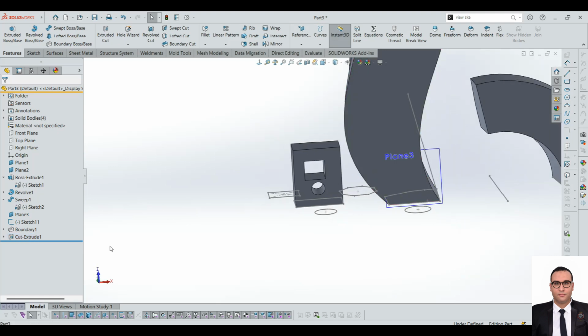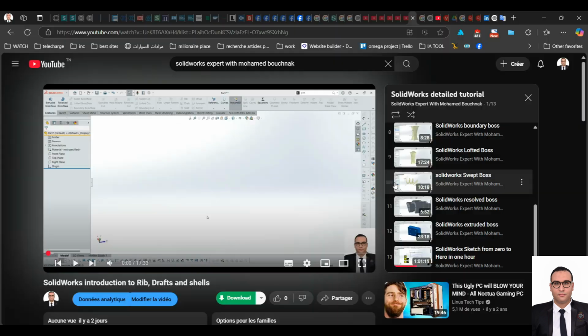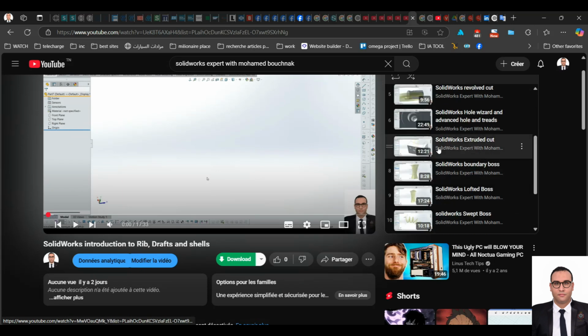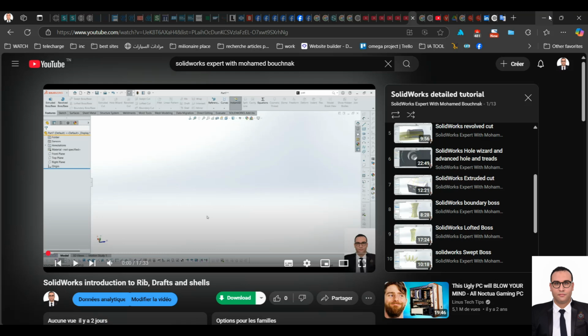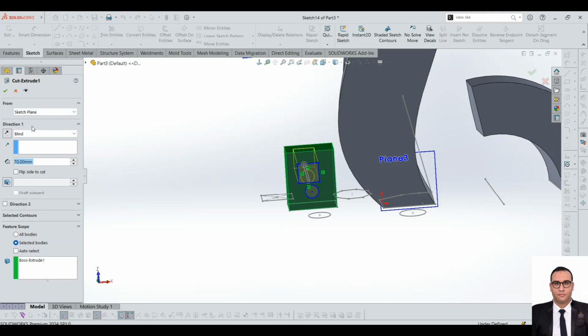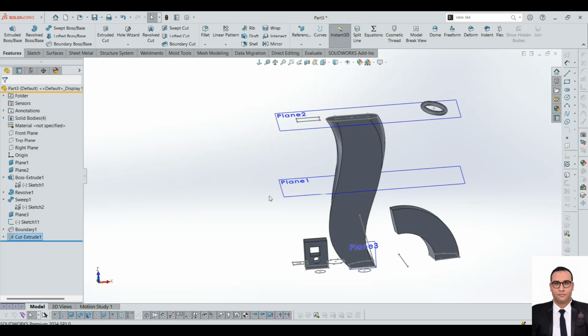The cut feature. Like I told you, there are a lot of options hidden in it, and they are all well explained in this video here. And as you see, the extrude cut feature video is 12 minutes. There are a lot of details in that feature. All the details, the start conditions, the end conditions, how it works exactly. Okay, then let's go to the next one.